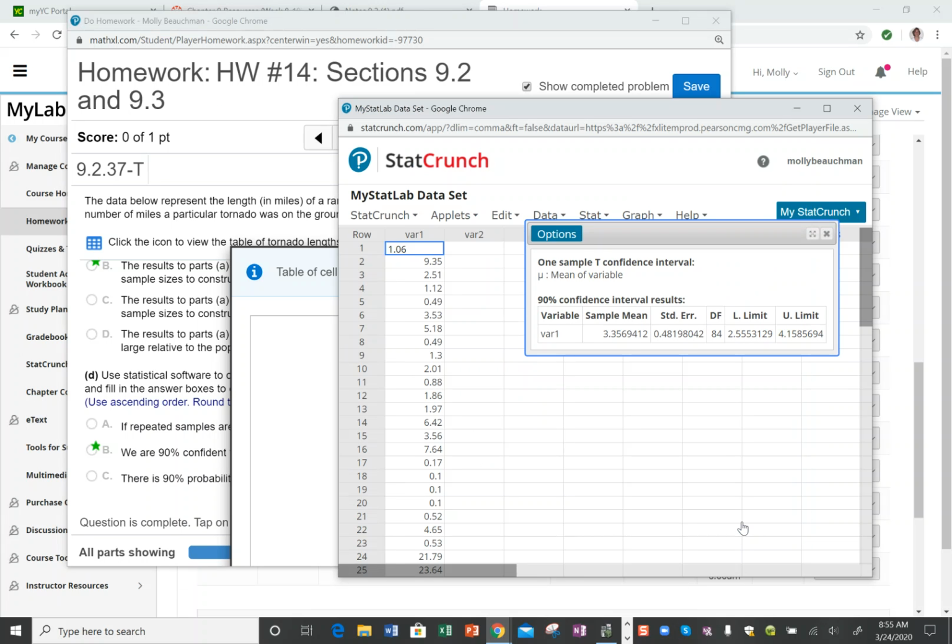Compute. And then it tells us the sample mean, the standard error, degrees of freedom, and then the left limit. This is our confidence interval, 2.555 lower and upper is 4.158. Alright, so that's how to use StatCrunch, and again, I'd recommend it. If degrees of freedom are 84, that means there are 85 values in our data set.